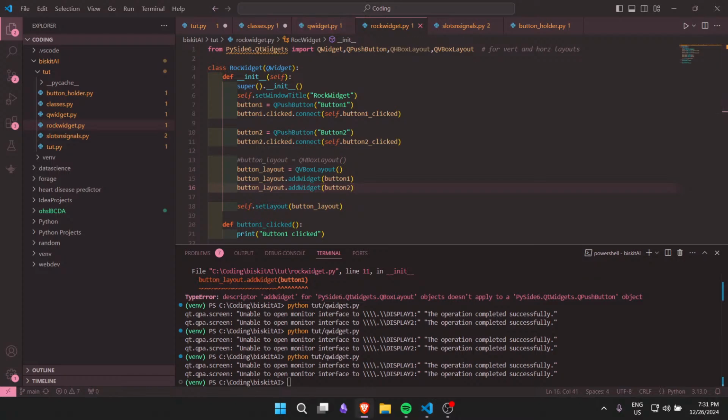Okay, so let's click on button 1. Button 1 clicked. What is going on here? The problem is that we are setting these methods up as methods of the class, but we're not telling these methods that they belong to this class here. You do that by passing in the self argument.